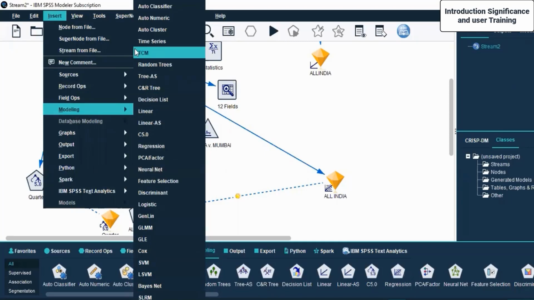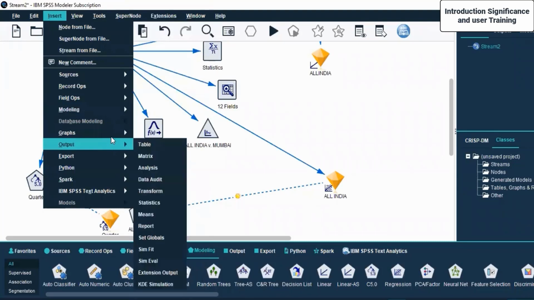So these are different models that are available to us that we can use while we are conducting the analysis of the data. So these are the different inbuilt available models.